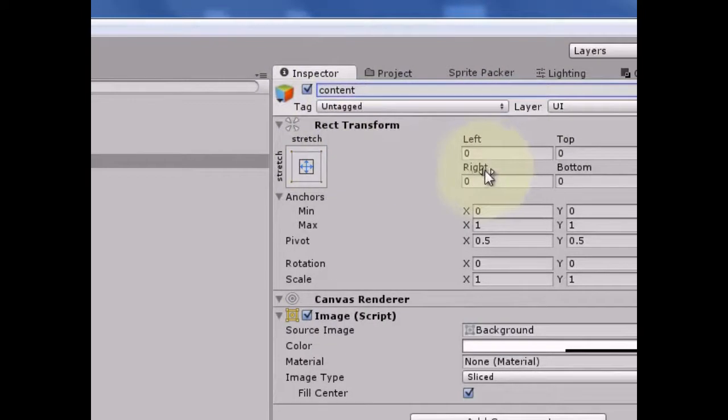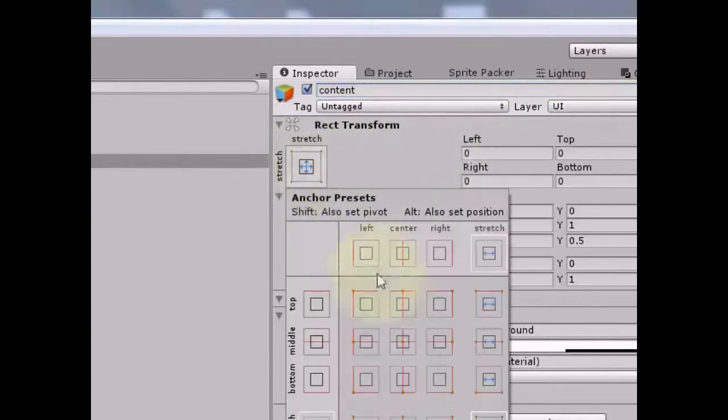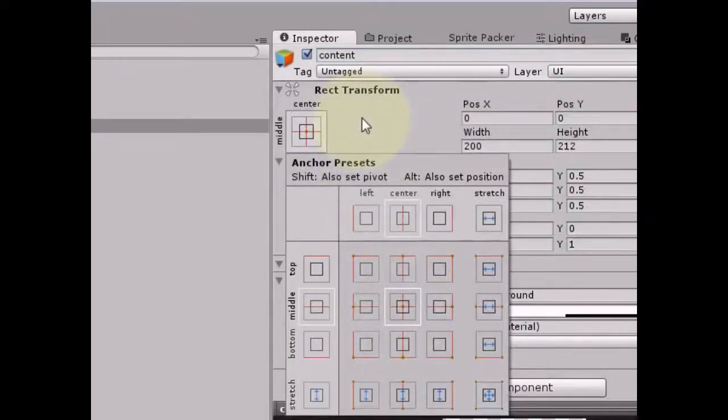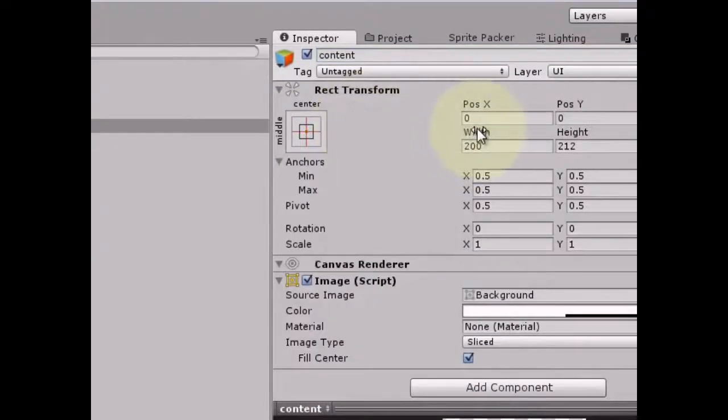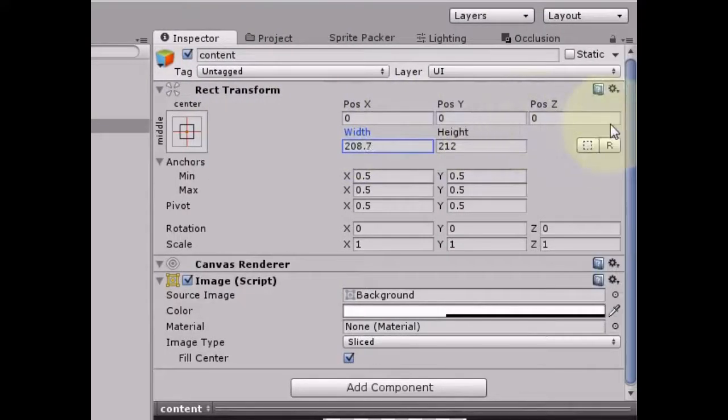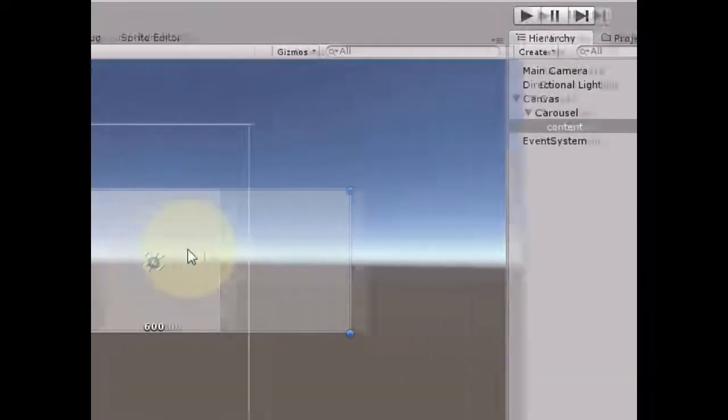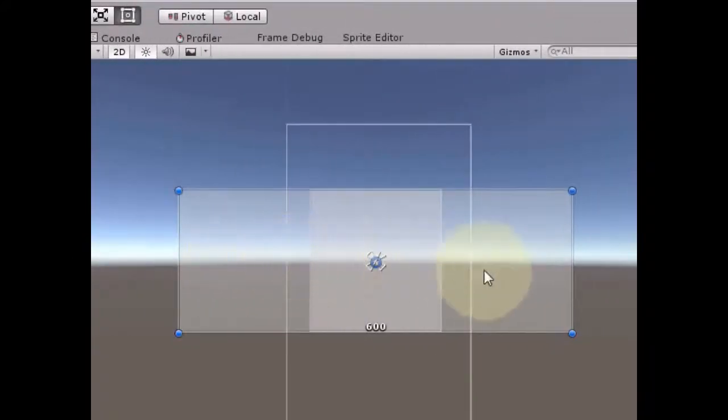and we'll make the content a little bit bigger than the scroll rect, so we can scroll it. So this is about 3 times our original scroll rect. So okay, now we can scroll.